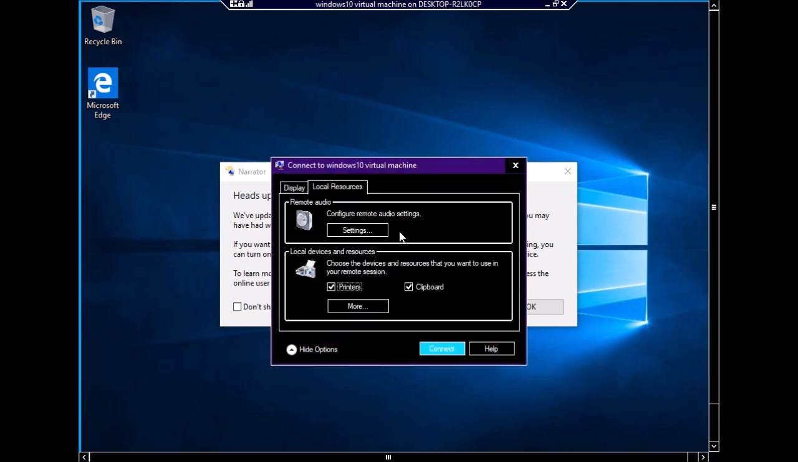Connect to local devices and resources grouping. Printers checkbox, alt plus T. I don't want to use printers because I don't have one, so not checked. Clipboard checkbox checked, alt plus L. What does matter? More button, alt plus M. Hide options button. That's local resources.